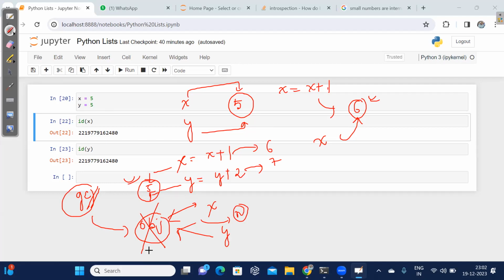Just like Java, right? Inside an object, you have a counter: how many references are pointing to this object? Right now, for this example, 5 is an object, and it is being pointed to by two references, x and y. Correct? Now, if I execute these two lines of code, 5 will not be pointed to by any reference. So the garbage collector can collect these objects and free the memory accordingly.